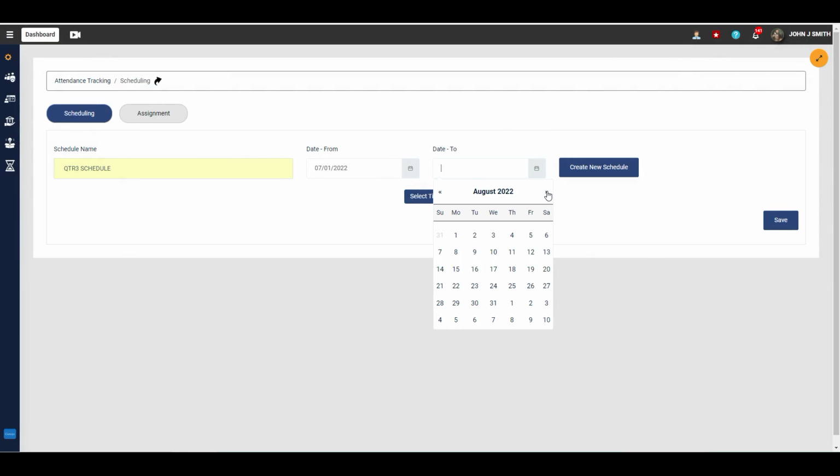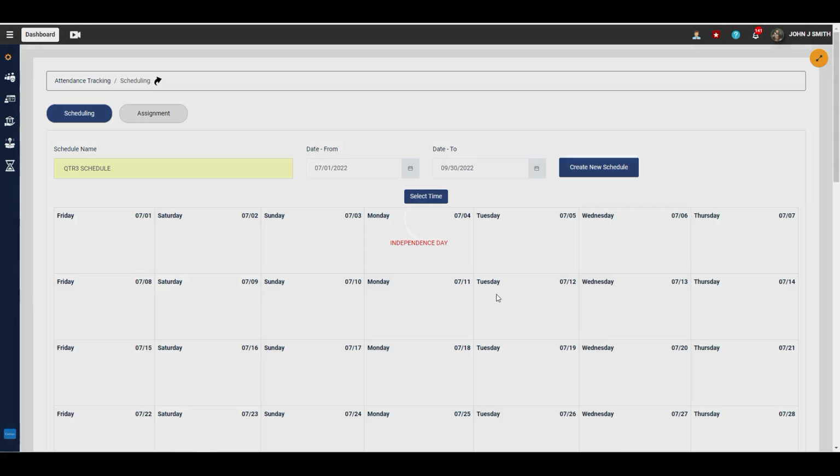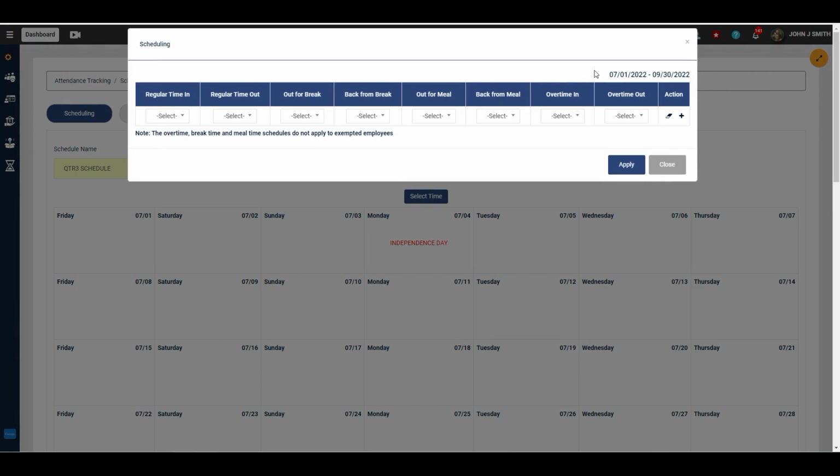Note that if there are any planned holidays set up in the holiday calendar page, then such holidays falling in these scheduled date ranges will automatically be validated and displayed as holidays. Next, click the Select Time button to enter the breakdown of various types of hours in the schedule. You can schedule regular hours time in and out, break time start and back from the break, meal time start and back from the meal, and overtime in and out.